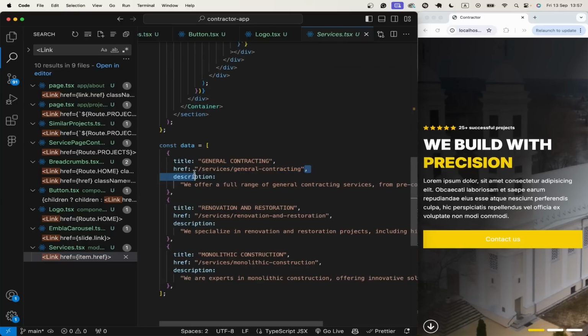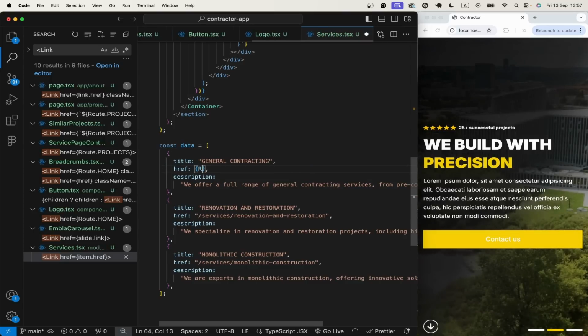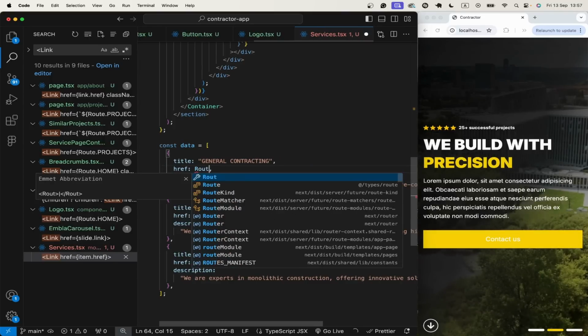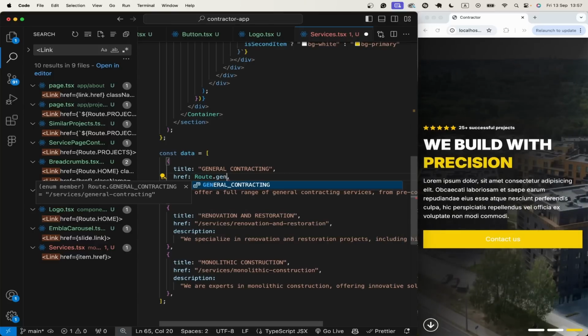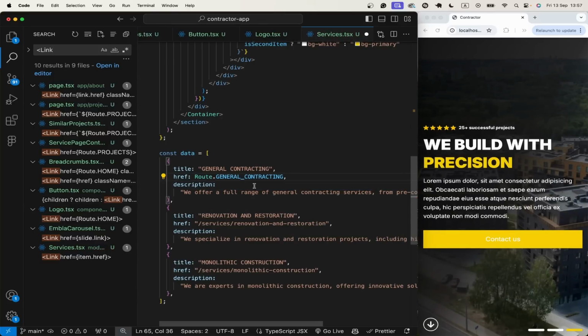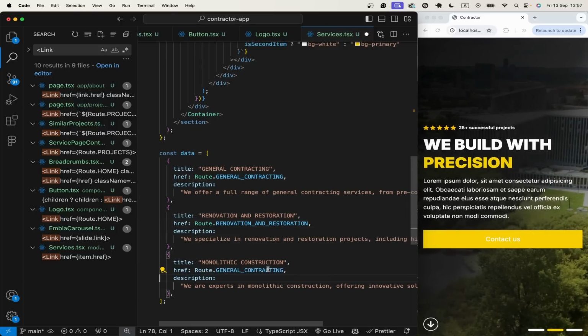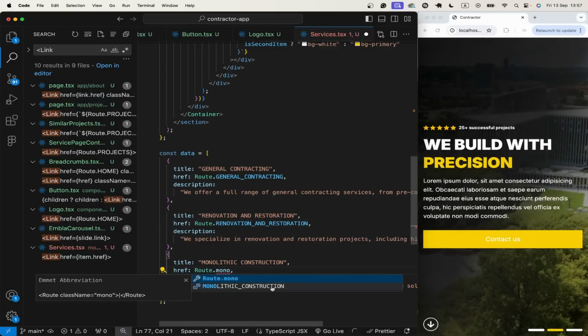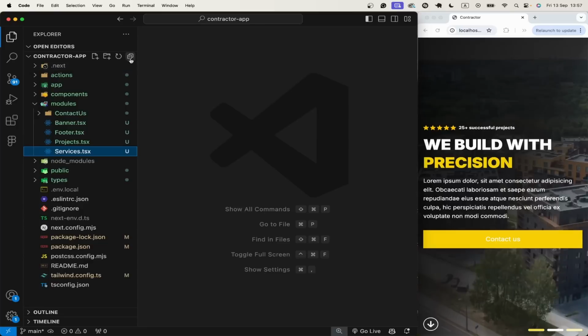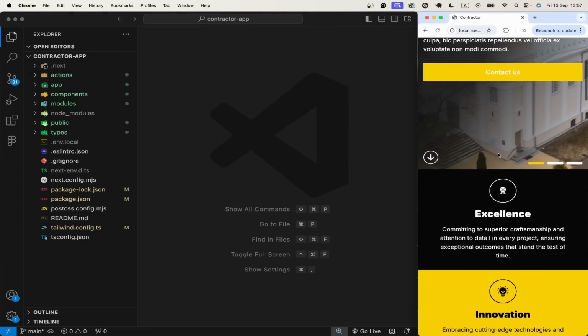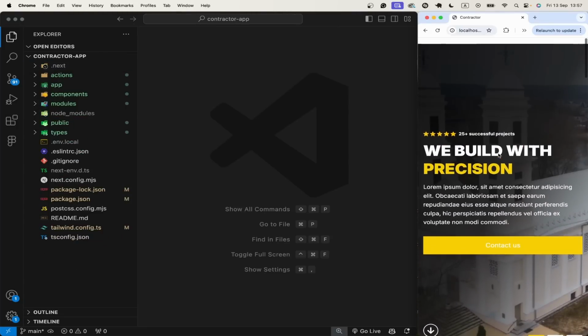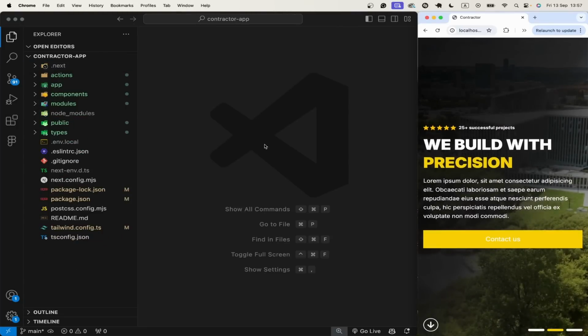And then item href. Here we can add our links. So route general contracting. So renovation and restoration and monolithic construction. And then I want to make the hero section have this beautiful parallax effect.